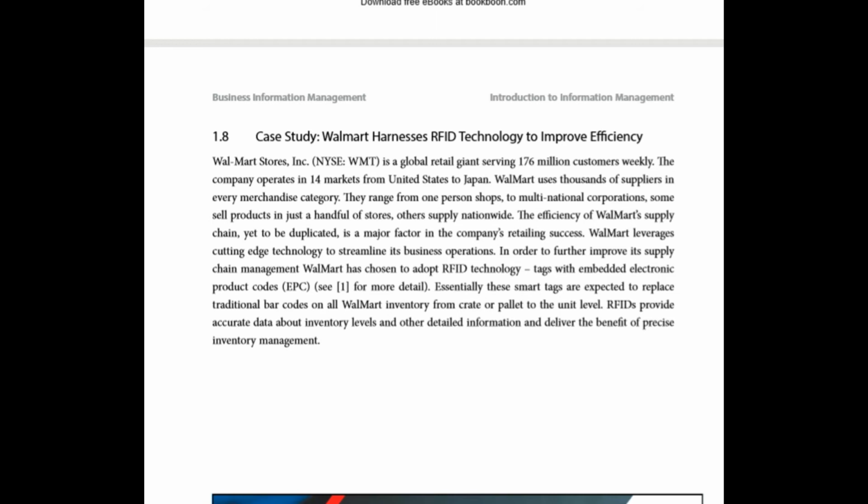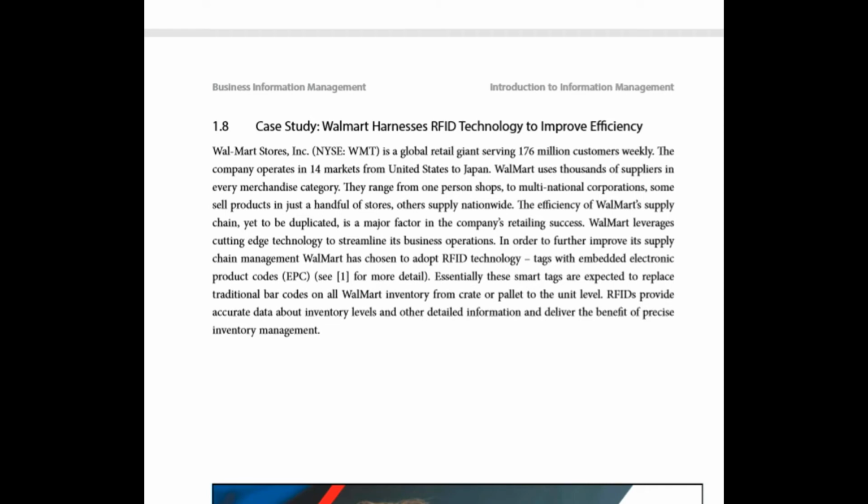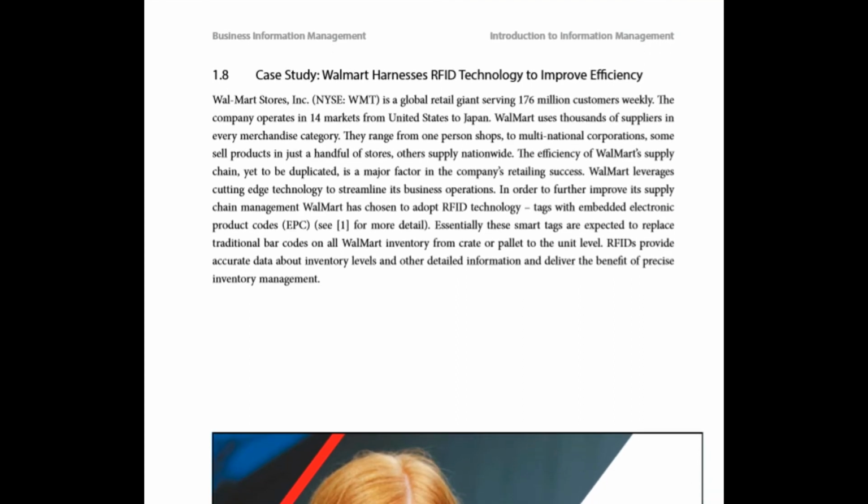The efficiency of Walmart's supply chain, yet to be duplicated, is a major factor in the company's retailing success. Walmart leverages cutting-edge technology to streamline its business operations. In order to further improve its supply chain management, Walmart has chosen to adopt RFID technology, tags with embedded electronic product codes, EPC. Essentially, these smart tags are expected to replace traditional barcodes on all Walmart inventory from crate or pallet to the unit level. RFIDs provide accurate data about inventory levels and other detailed information and deliver the benefit of precise inventory management.